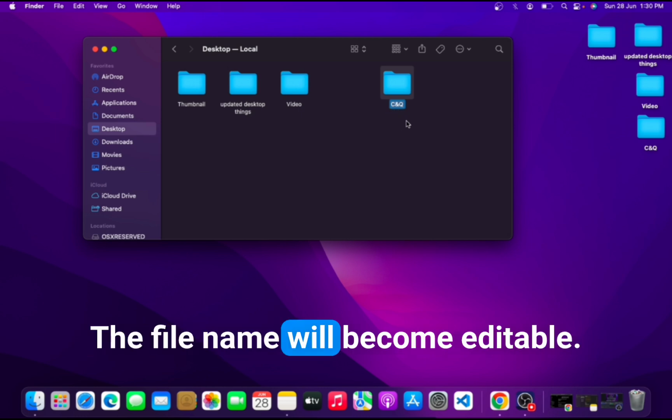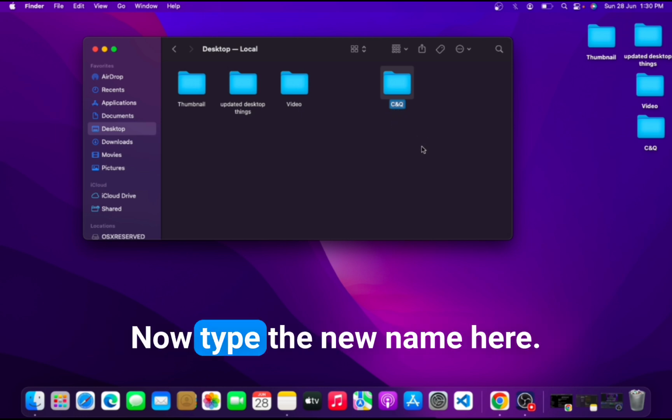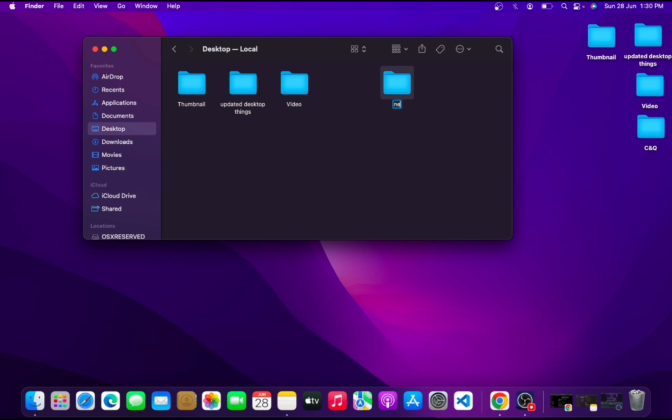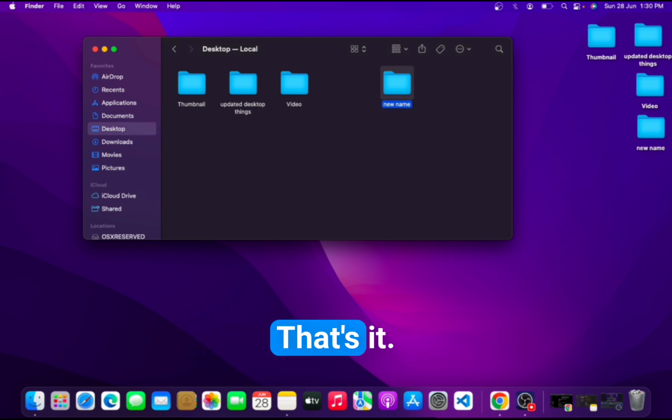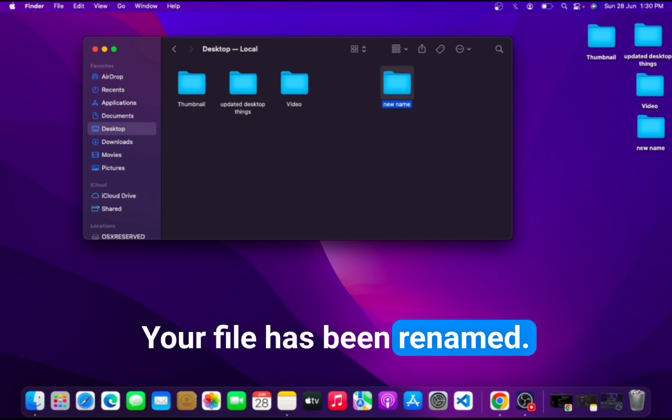As you can see, the file name will become editable. Now type the new name here. Then press enter again. That's it. Your file has been renamed.